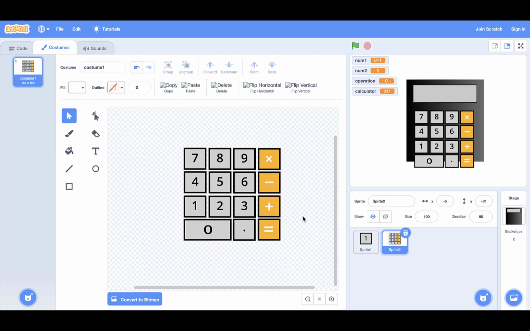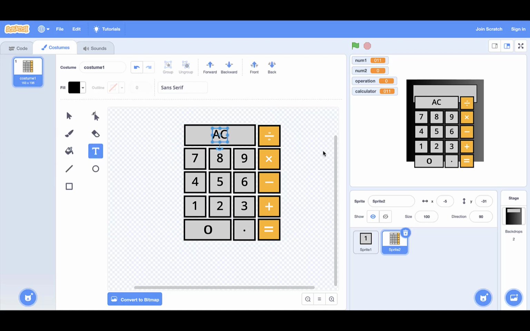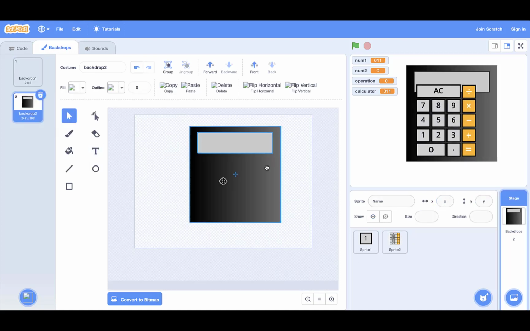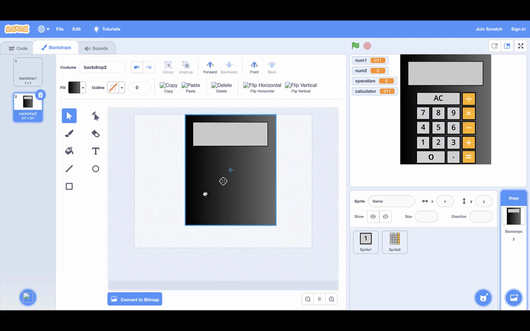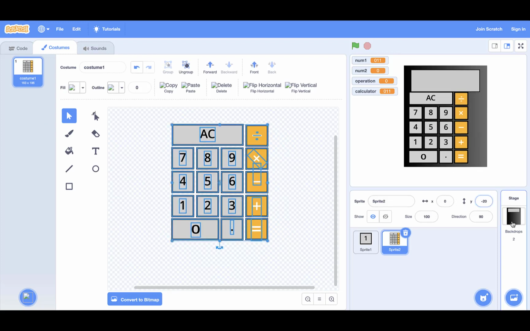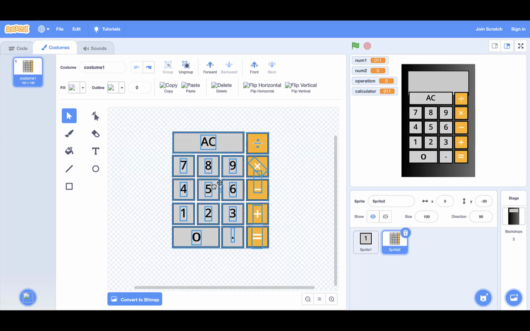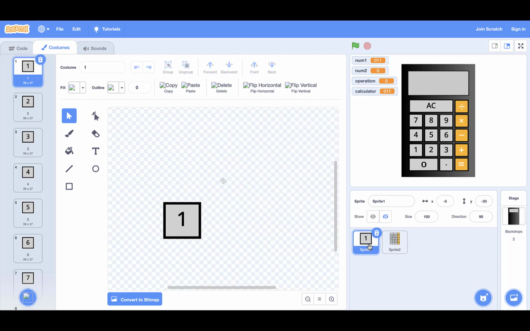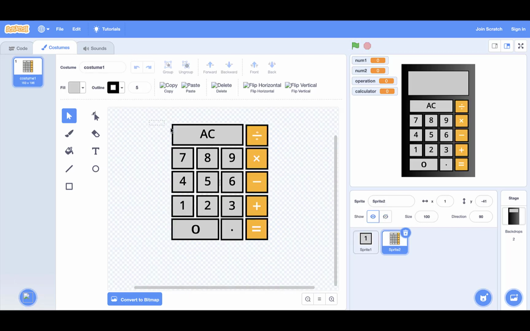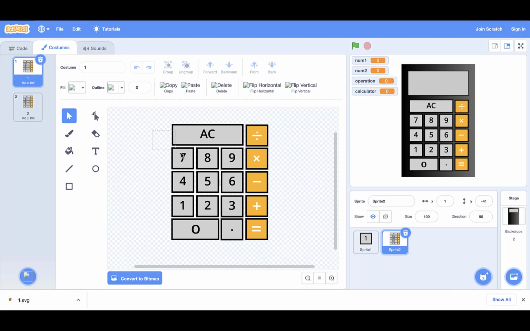I think the hardest part is designing your calculator and placing each button properly in a place that it should be. Here we are creating buttons as different customs.